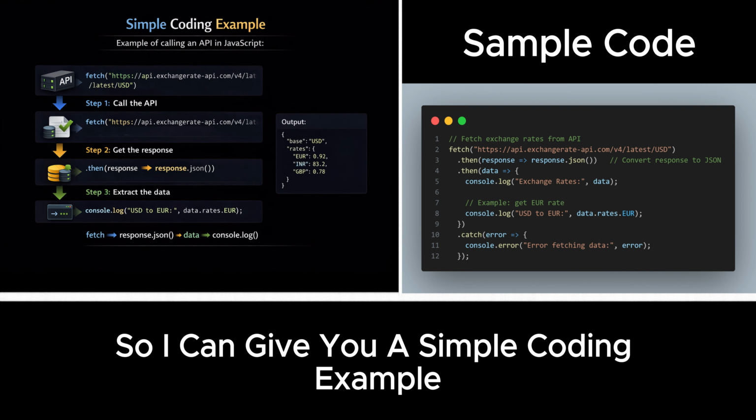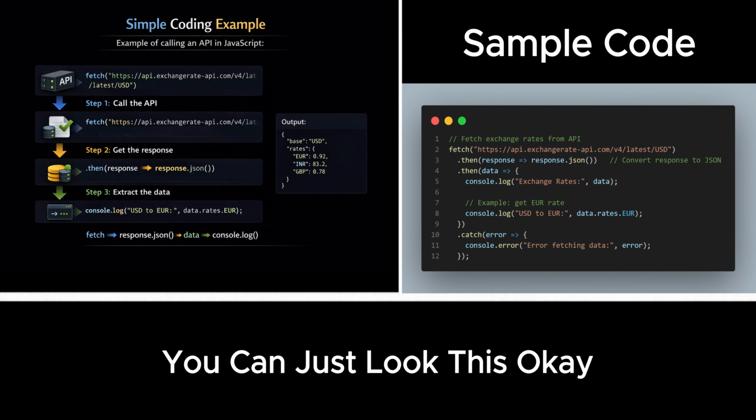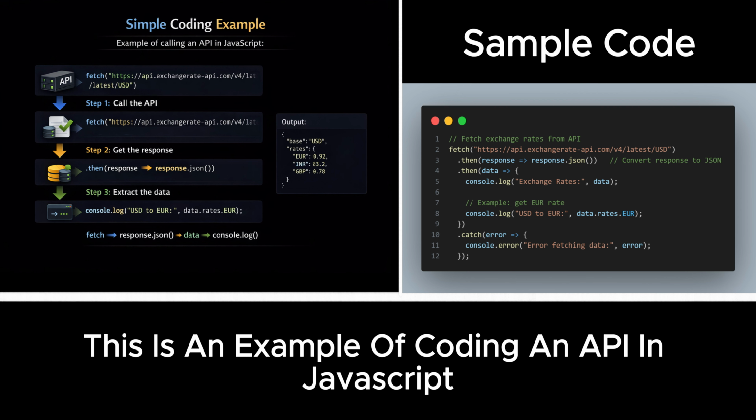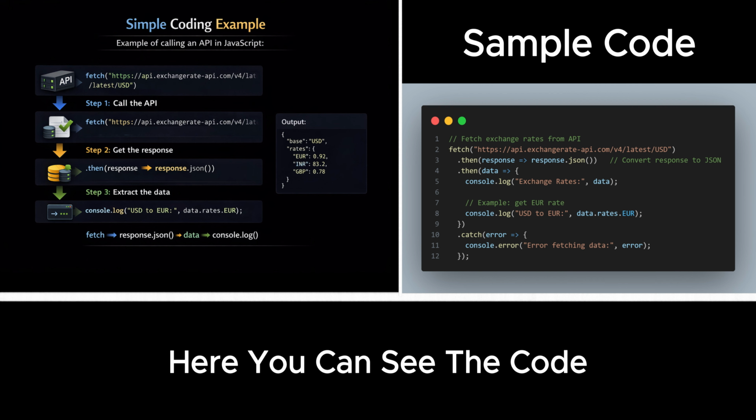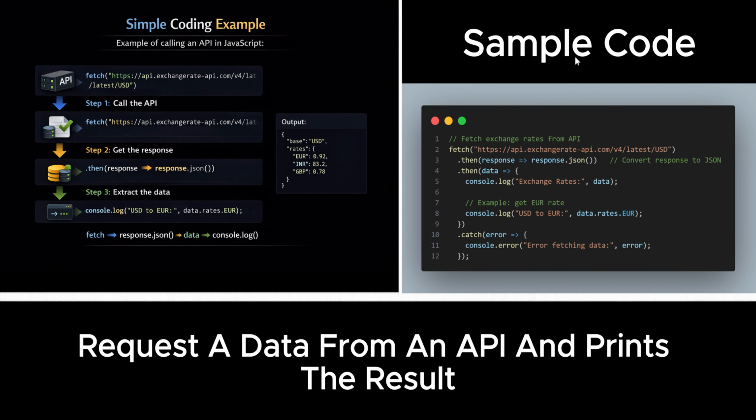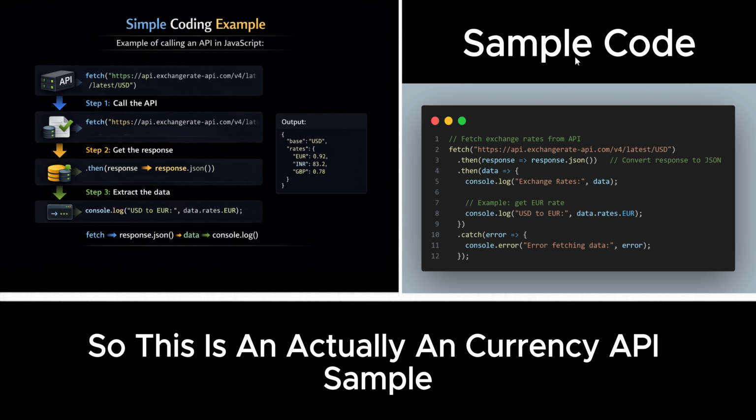I can give you a simple coding example. You can just look at this. This is an example of calling an API in JavaScript. Here you can see the code. This code requests data from an API and prints the result. This is a currency API example. So that's all.